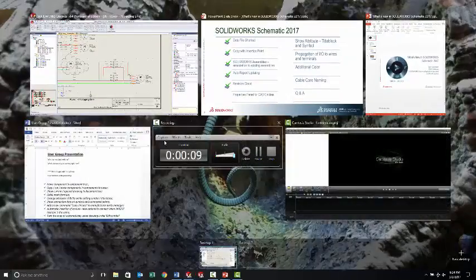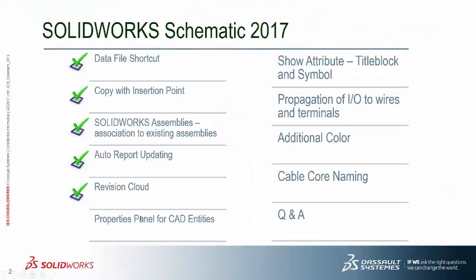So that's what we're looking at here when I'm talking about this properties panel. Any CAD entity now has a properties panel that is available. Now, some of you have played around with the attributes, whether it's building symbols, whether it's building title blocks.